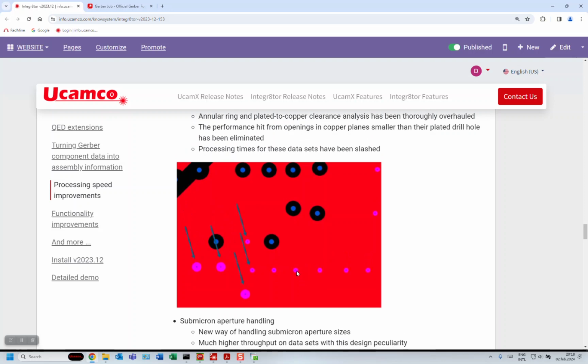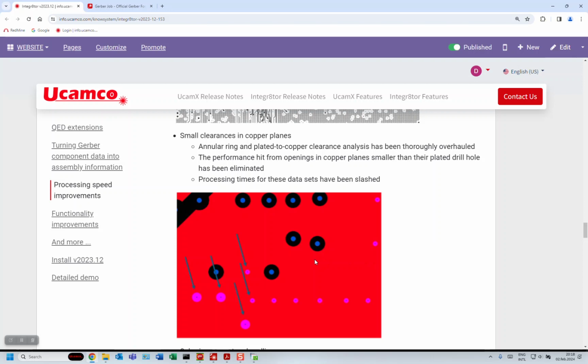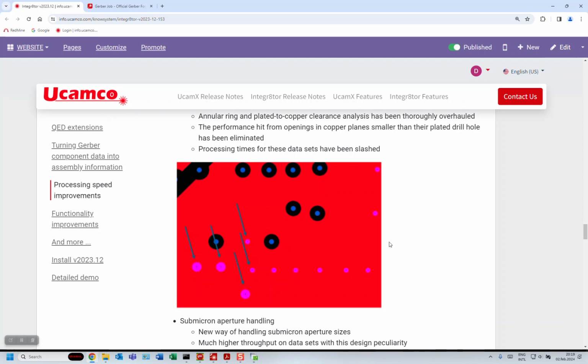Maybe you recognize this one, small clearances in copper plates that are basically smaller than the hole. So blue is a drill hole, red is the copper, and as you can see in these cases, the drill hole is basically going through the copper, but somehow in the design or in the design system, a very small clearance is left underneath this plated hole. That too has been found to be a performance issue in some cases, slowing down the system unnecessarily. And there too we have made adjustments so that these data sets are treated much more efficiently, and their processing times now only represent a fraction of what they used to be.